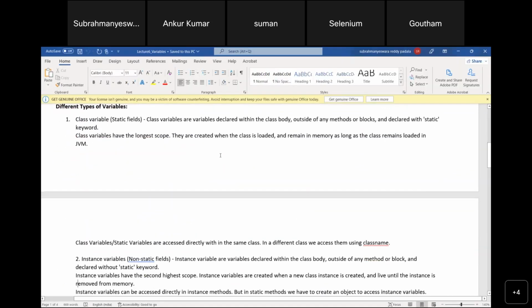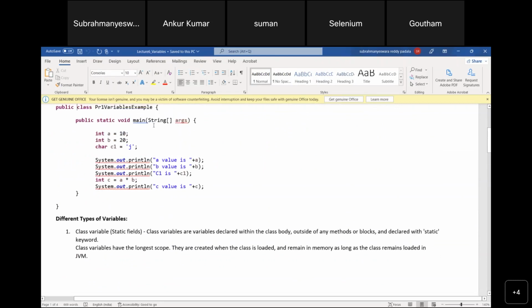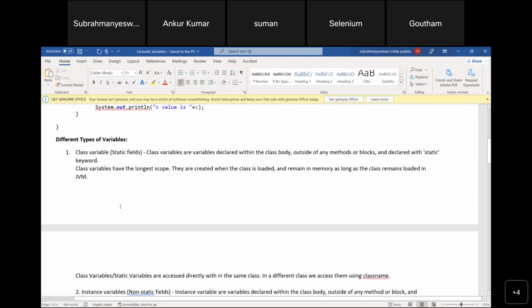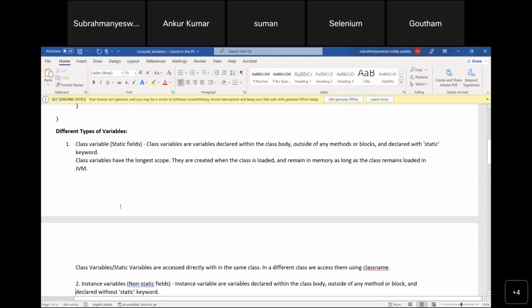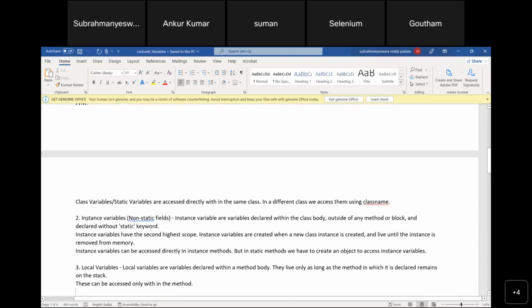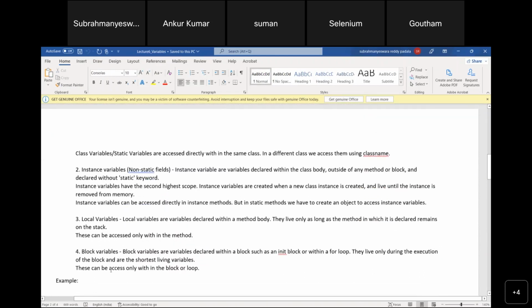Okay, fine. The next important thing: here we saw how to create a variable and how to print them. The next thing you have to know is what the different types of variables are. We have mainly four different types of variables: class variables, instance variables, local variables, and also block variables. But people generally use the term local variables for block variables also. Don't worry about that.